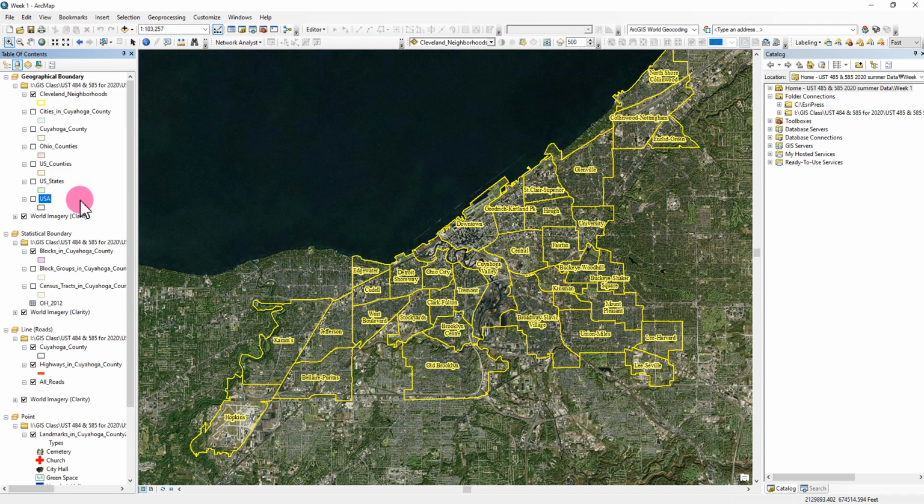ArcMap GIS has three different types of layers. The first is the polygon layer. The second is the polyline, which is a line shapefile. The third is a point. So polygon, polyline, point. These three are the most important layer types in GIS.